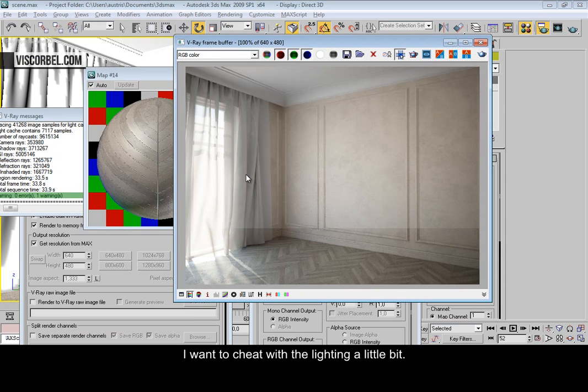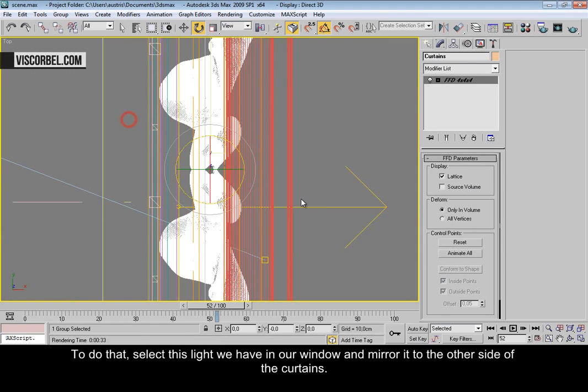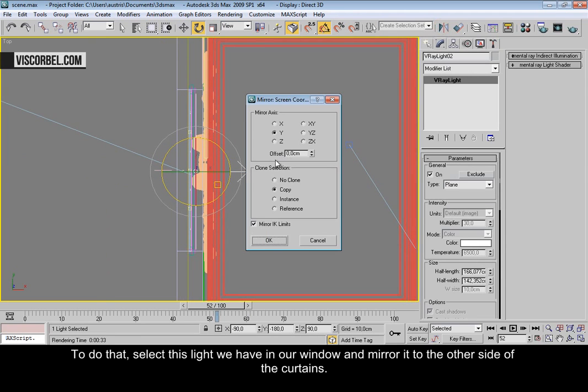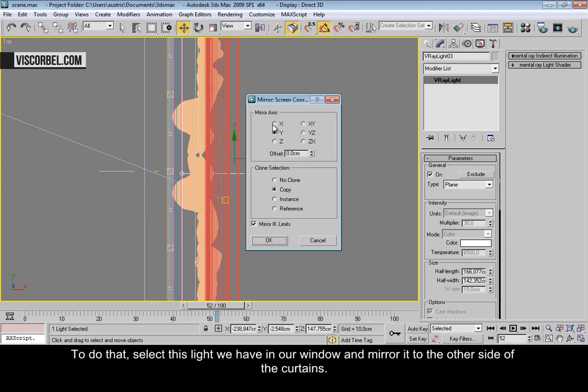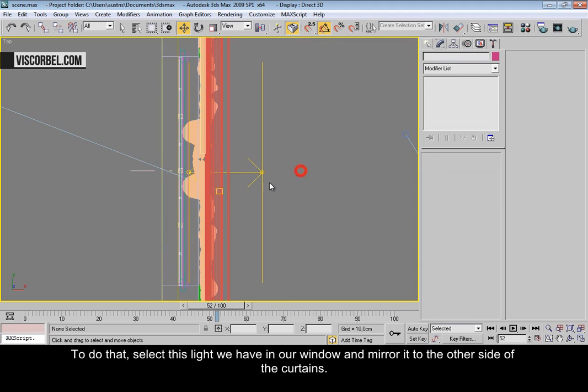I want to cheat with the lighting a little bit to make the curtains a bit brighter. To do that, select this light we have in our window and mirror it to the other side of the curtains. Make sure it's copy. Well, first select the correct axis and make sure it's a copy.